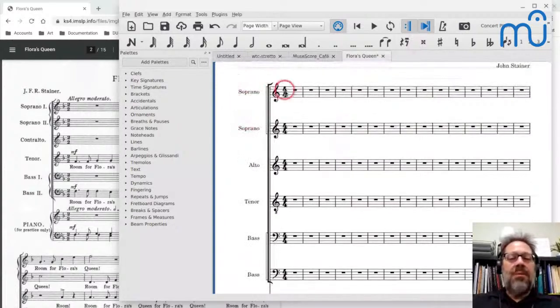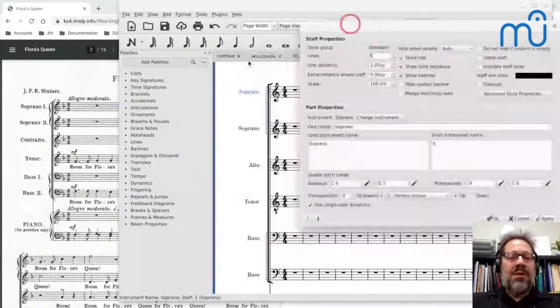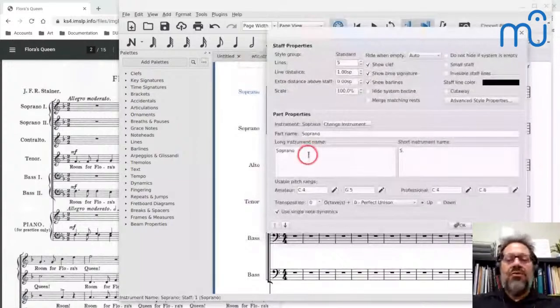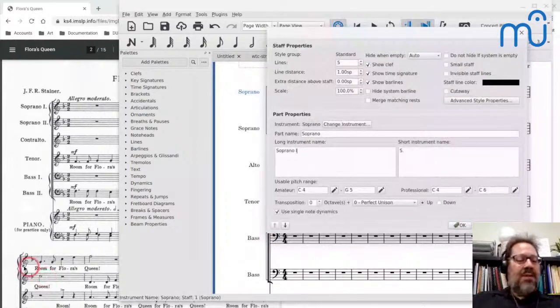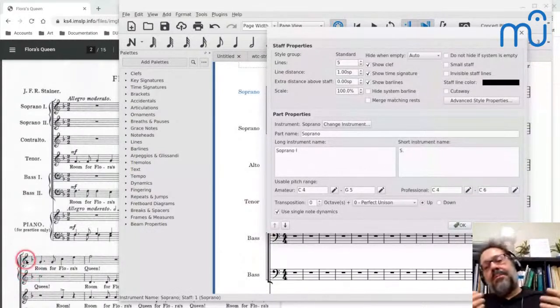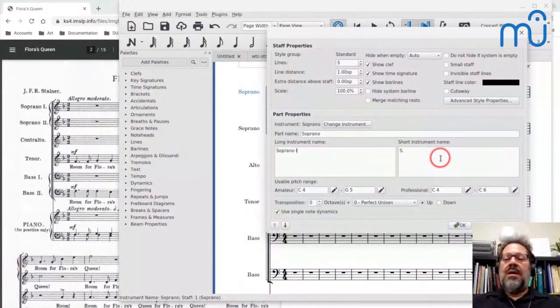So what I'm going to do is I'm going to come here. There's a number of ways to get to the staff properties, but a relatively new one that I like is double-clicking the staff name. That's kind of nice. So I can call this soprano 1, and then you can see already that on the next system, it's not bothering with abbreviations for the staff names. Personally, that's going to bother me a little bit, so I'm gonna keep them. I can always delete them later. So I'm going to call that S1.